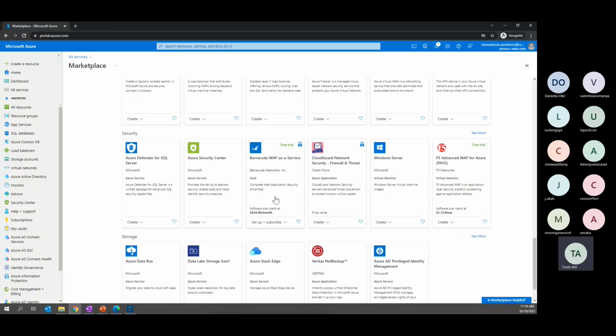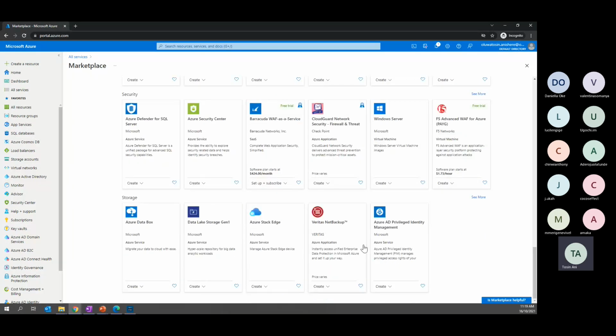Okay, so these are just different things that we can explore within the marketplace. Okay, now let's go ahead. We talked about virtual network, right? So let's try to create a virtual network so that we can all see that together as part of our demonstration.